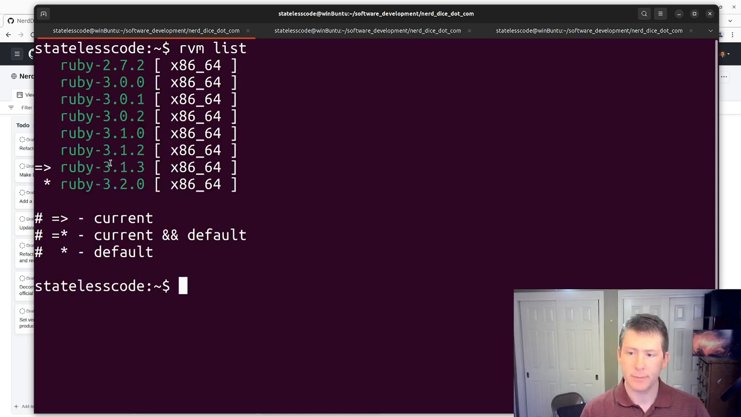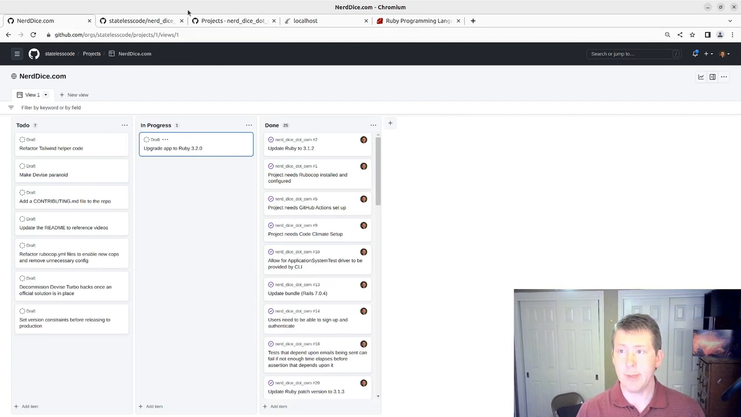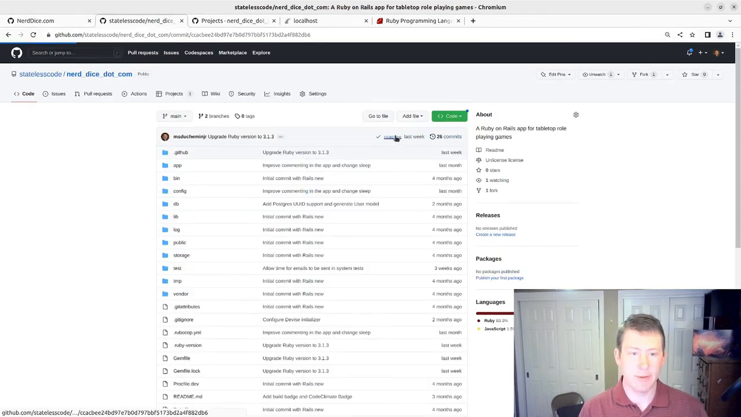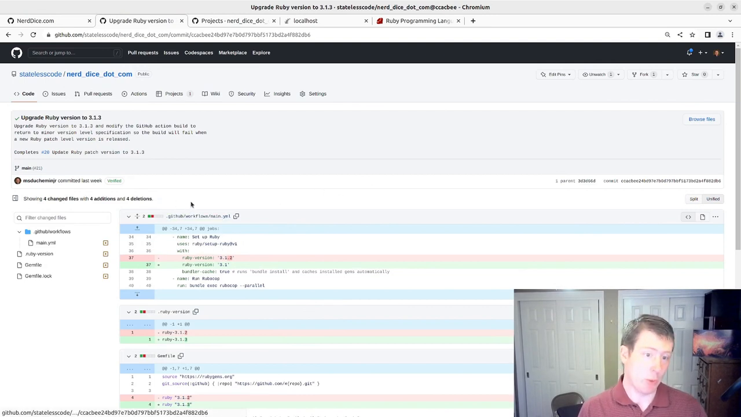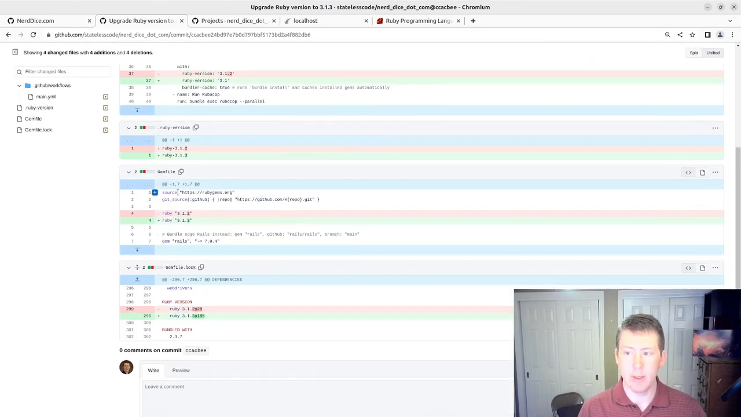So we can see we're in 3.2. If we look in the directory here, we're in the nerddice.com directory. Ruby 3.2.0 is our default. But when you go into the directory, we've got this .ruby-version file that overrides what is being done at a system level when you're choosing your Ruby versions. We can look at our previous commit to see where things need to be modified. This is when we upgraded from 3.1.2 to 3.1.3. So we've got the GitHub workflows, our Ruby version, our Gemfile, and then our Gemfile.lock.